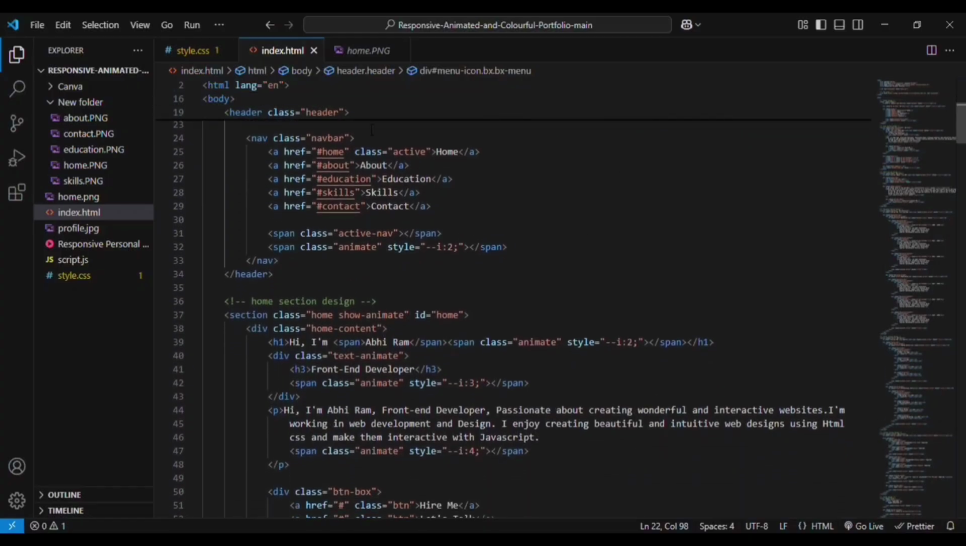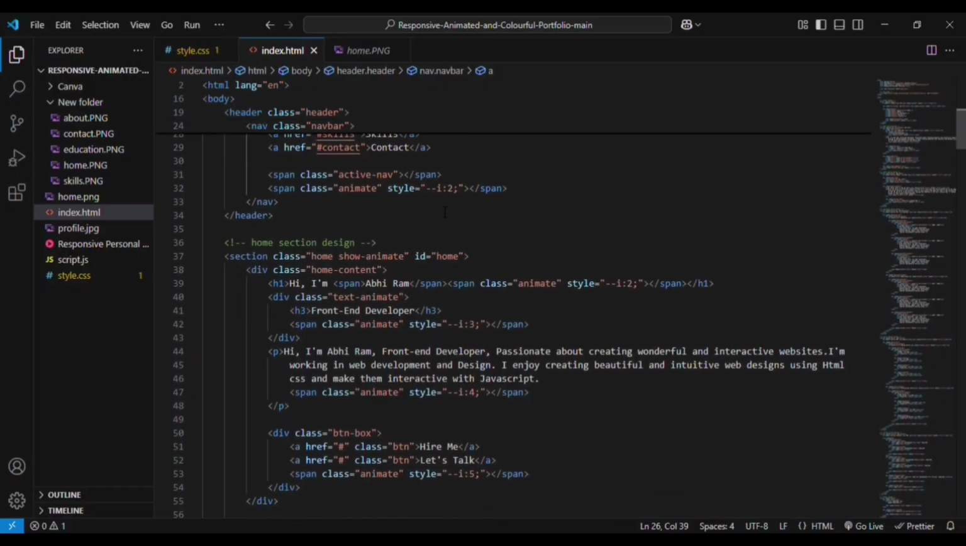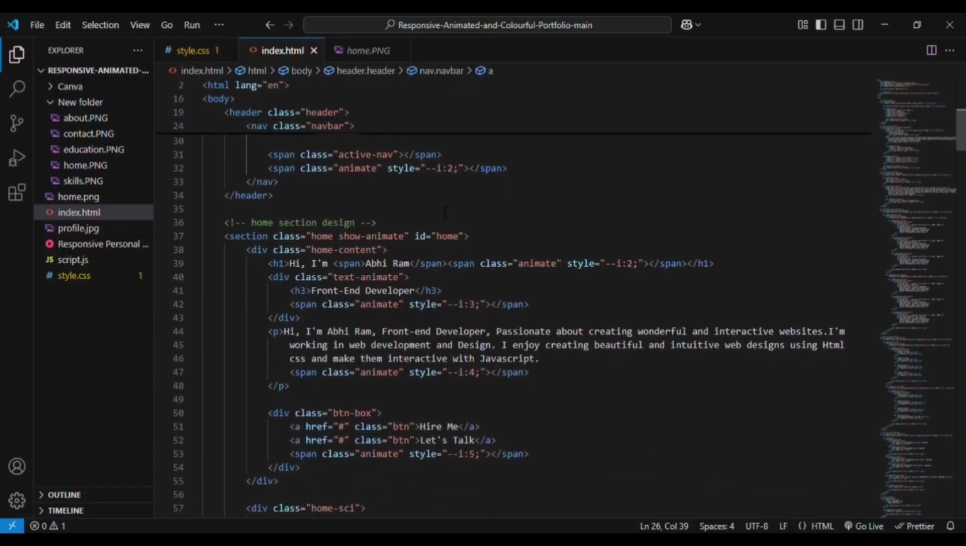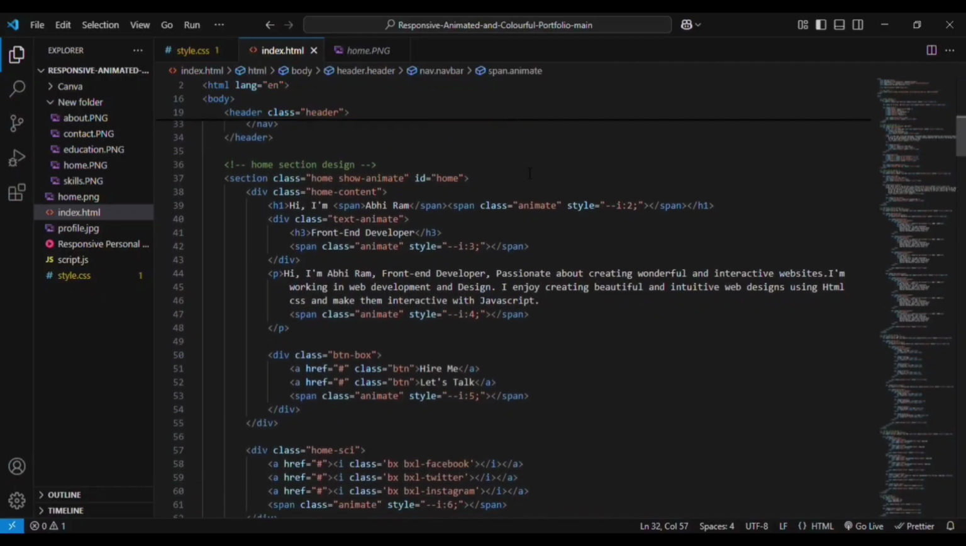Then we have the main navbar. Inside that we have the anchor tag with the href to that particular section. Whenever we click on that button, we will move to that particular section, like home, about, education, skills and contact sections. Then we have the active nav span element and animation for the span element. This is for the animation effect that we have created for the website.